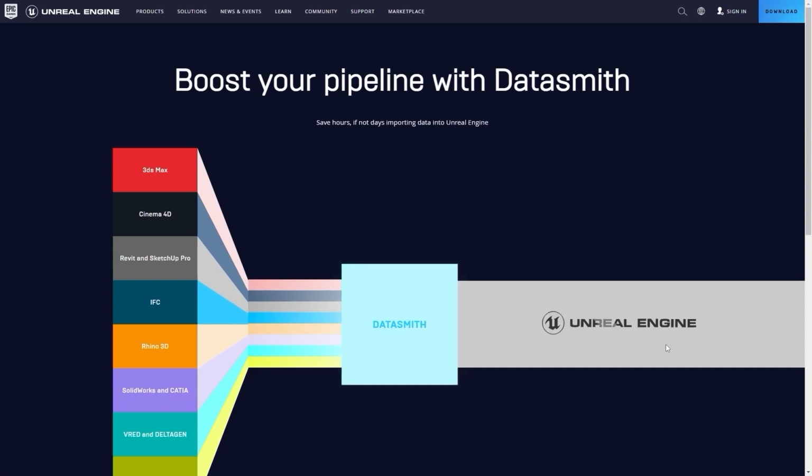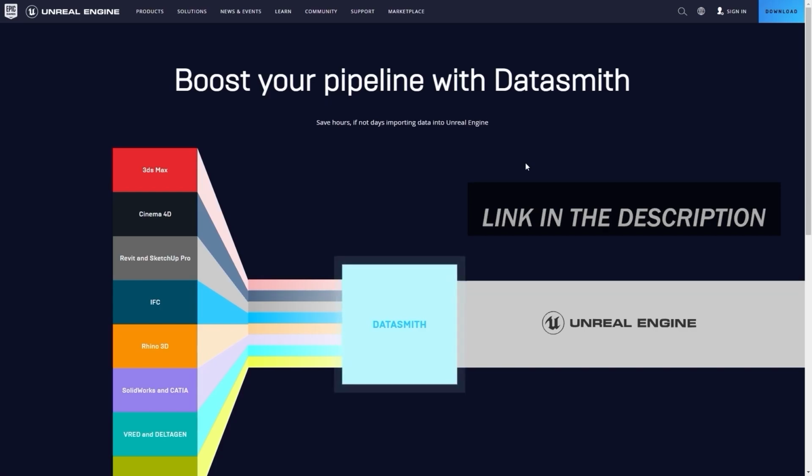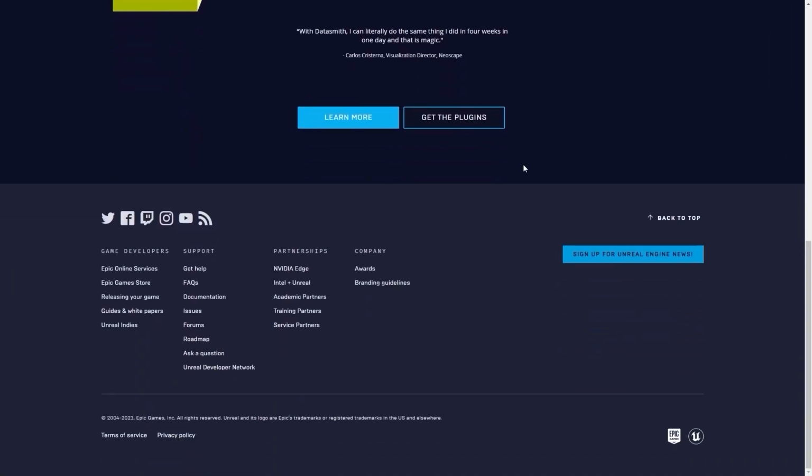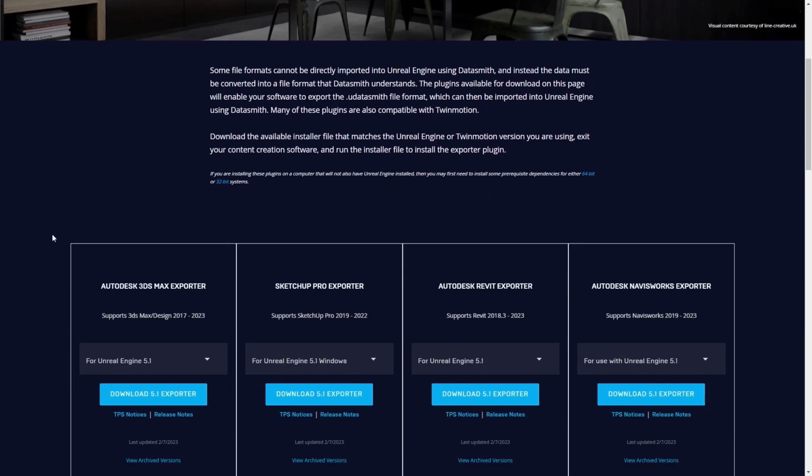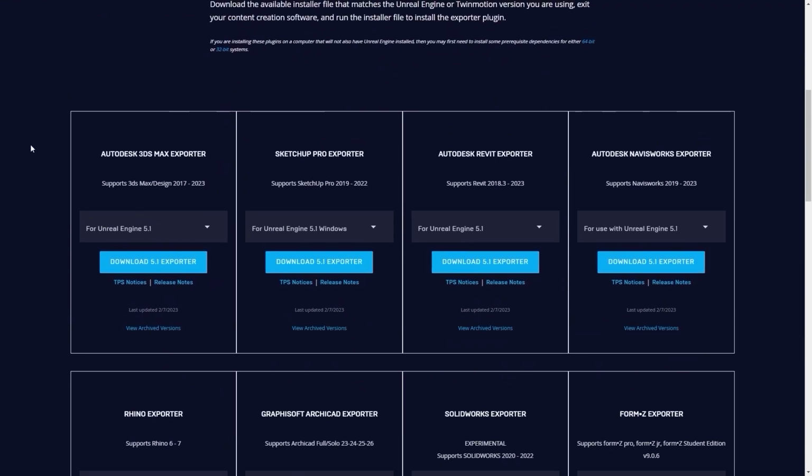Okay, first, what we need to do is download this Datasmith plugin for 3ds Max. You'll find a link of this page in the description. Okay, let's scroll down and I'll click on get the plugins. And now let's download the plugin for 3ds Max. Make sure you choose the right version of Unreal Engine, okay? And let's download this add-on.